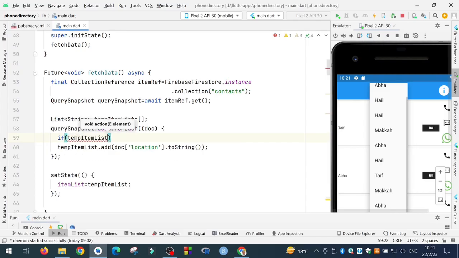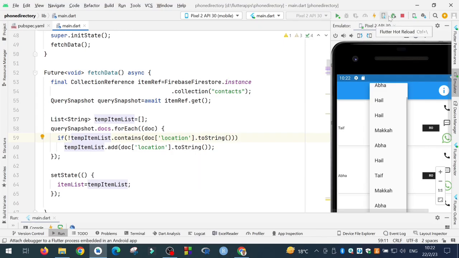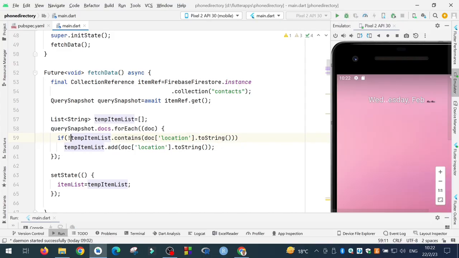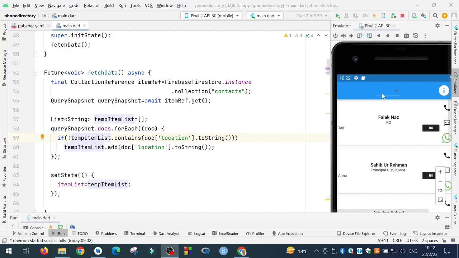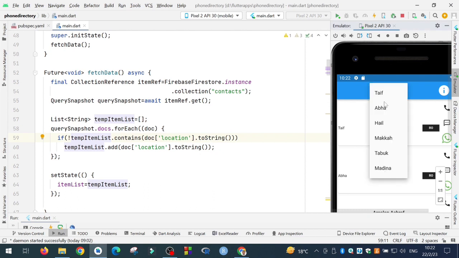I will say if temp item list contains, I will copy it. If it contains the location, then there is no need to add to the list. So if I apply a not operator over here, it means that whenever a location has already been added to this temporary list, it will not be added again. Now let me stop it and run it again. Now you see we don't have repeated elements in the list.